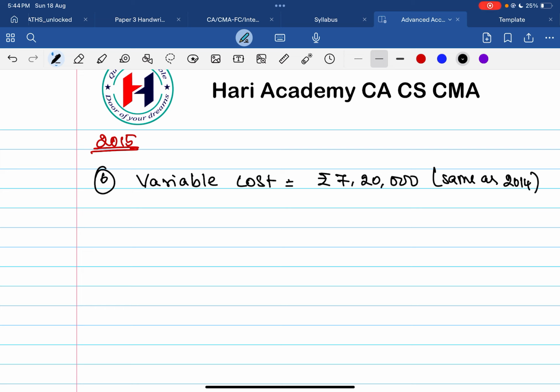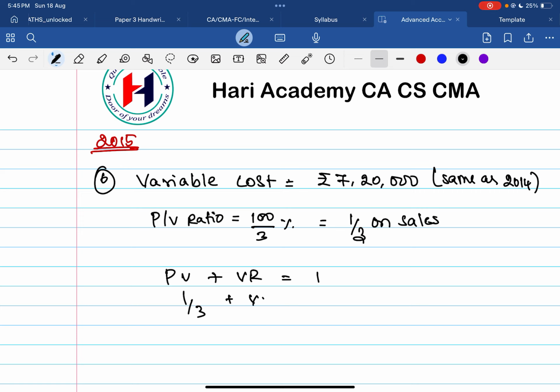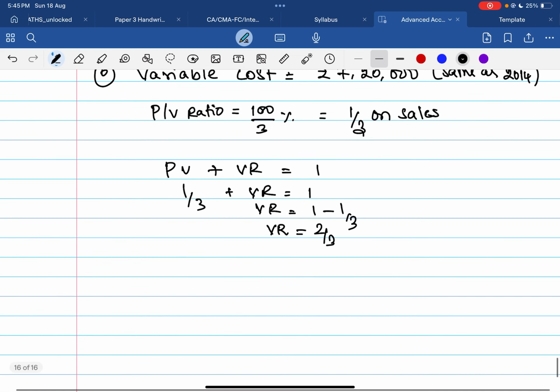Okay, once it's done, now come to PV ratio. In the current year they have given 100 by 3 percent, which is equal to 1 by 3 on sales value. You need to find out the VR. You know that PV plus VR is equal to 1. If PV is 1 by 3, then how much is VR? VR is equal to 1 minus 1 by 3, which is equal to 2 by 3. So VR is equal to 2 by 3.